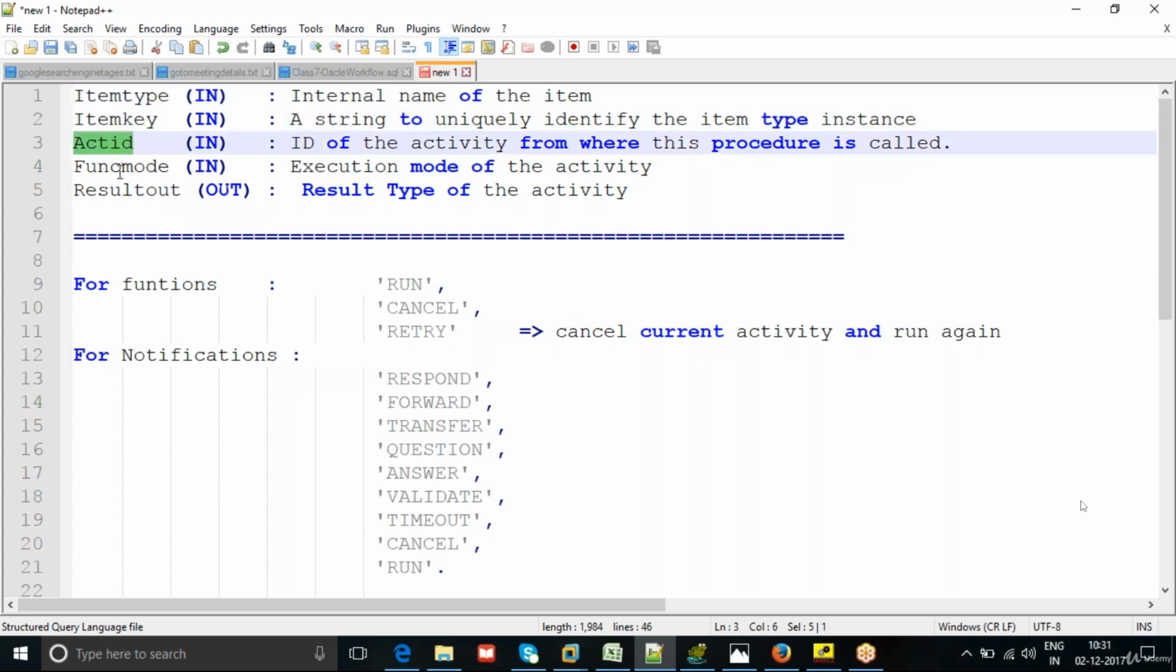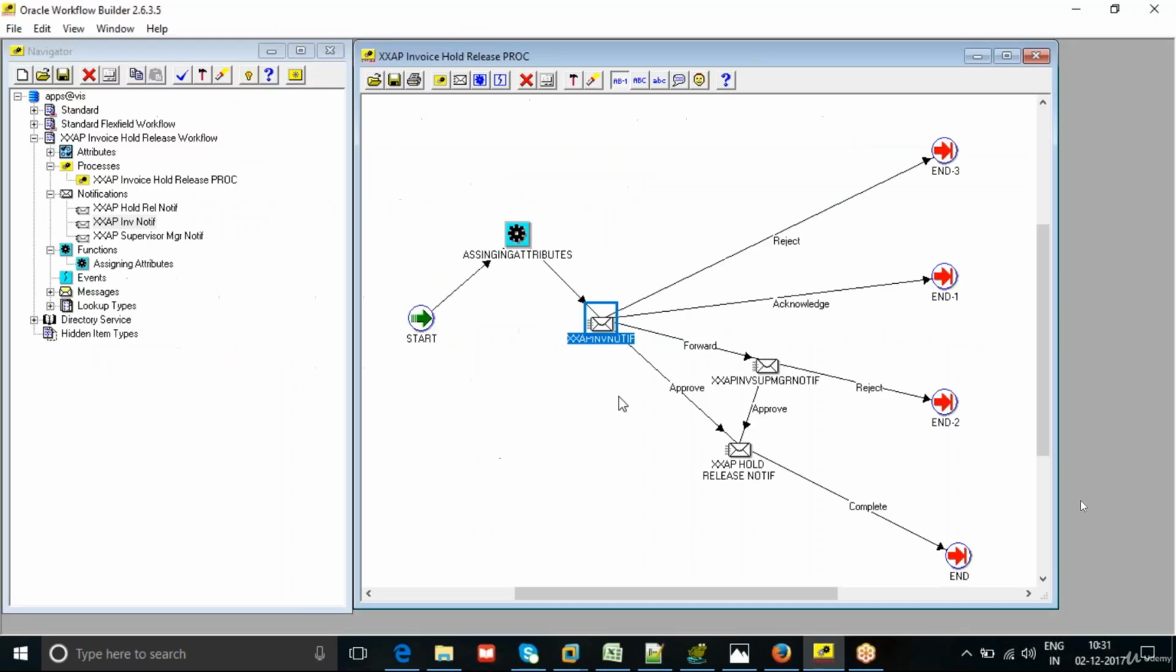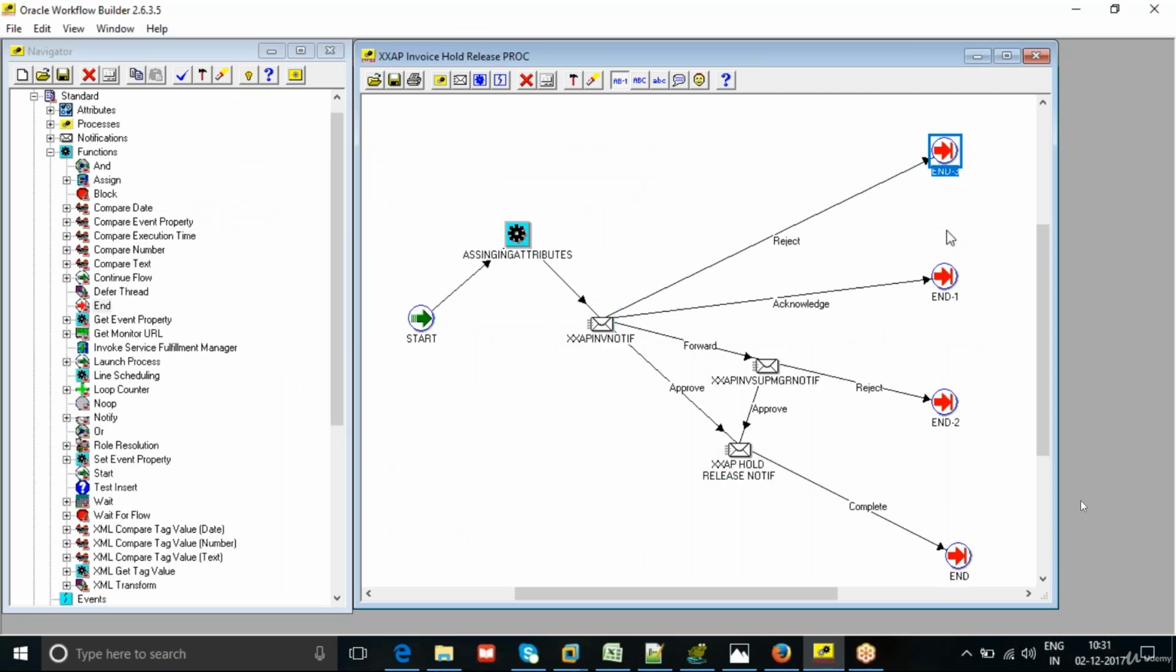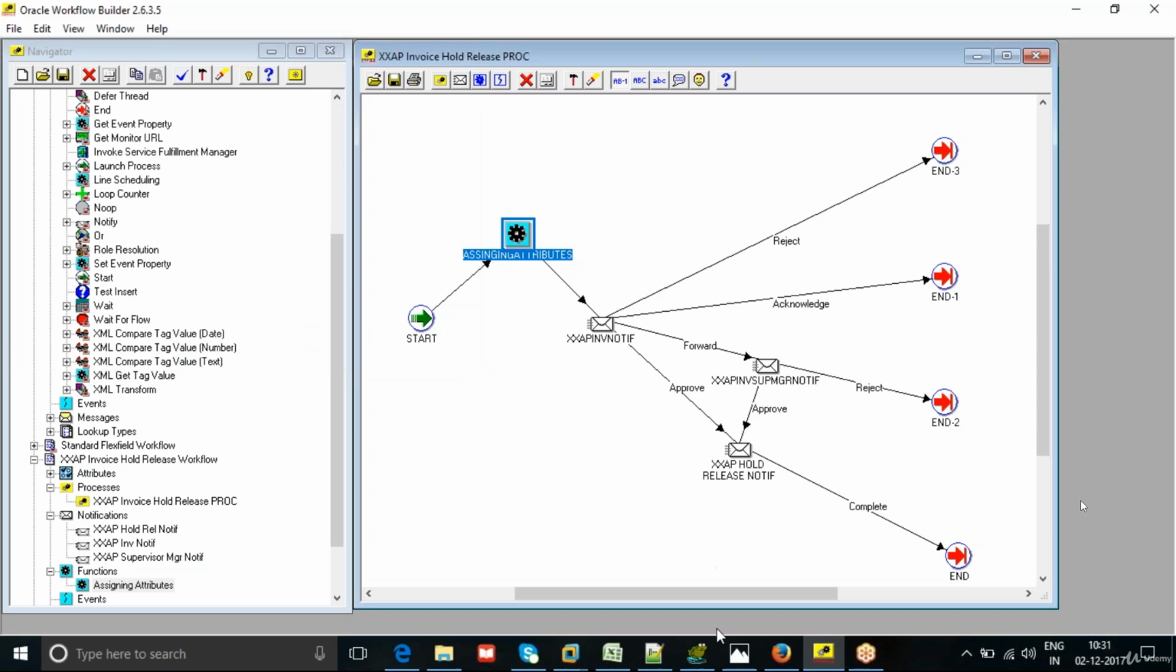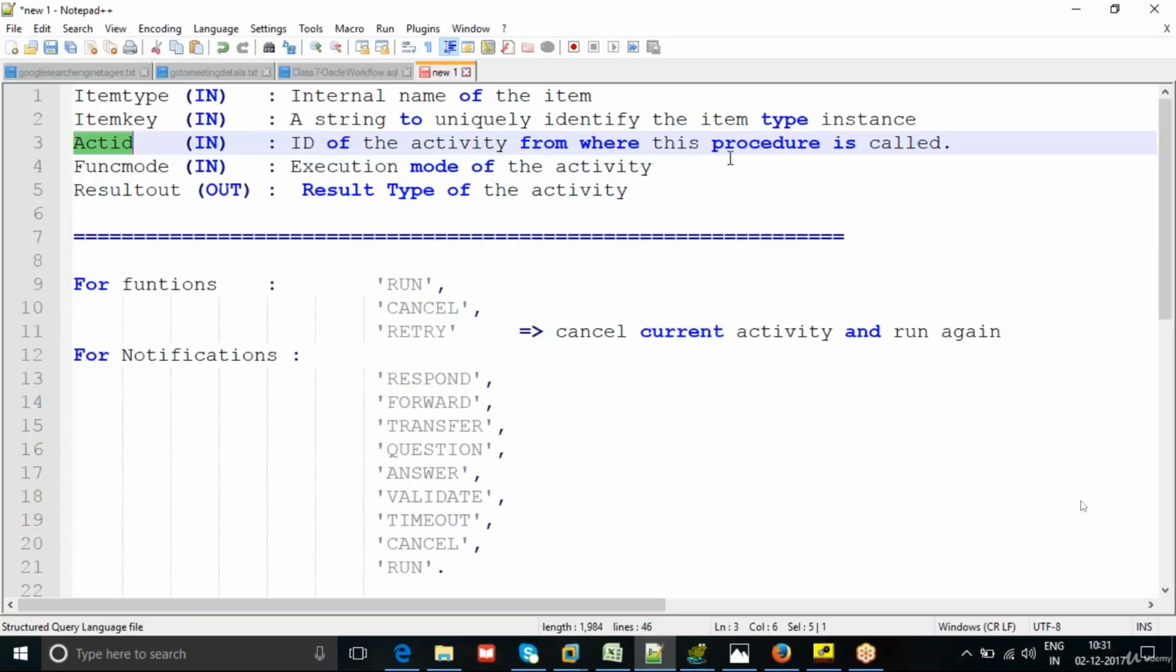And the act id is given by Oracle. It is the id of the activity from where the procedure is called. I told you in the last video also, this is a procedure which we are calling, and this is a second procedure. Here also we can call the procedure, here also, here also. There are 4 plus 4, 8 procedures. Then how will the system identify, for a particular item type, for a particular item key, this particular procedure? It will give the id. That is called act id. So it is the id of the activity from where the procedure is called. For each procedure call, Oracle gives a unique id.